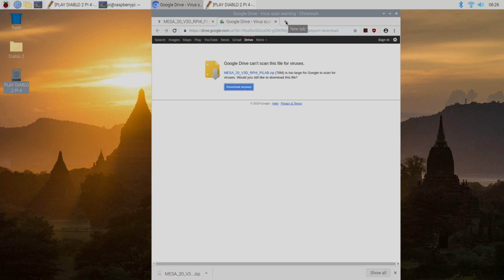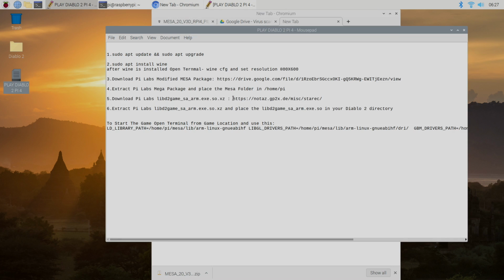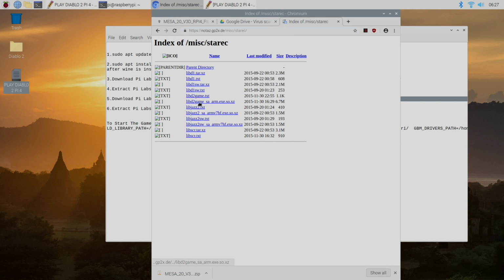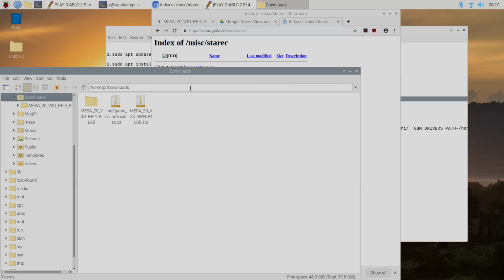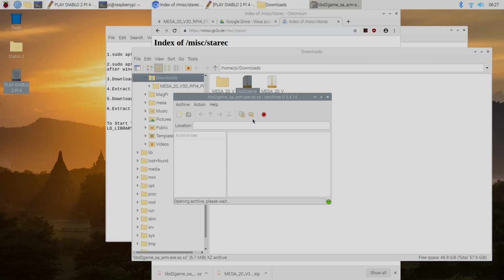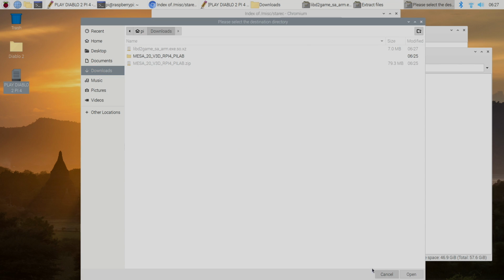We now need to download some launch files. I'll just open up a new tab. From that text file, we're going to head over to the next link, and we want to download the libd2game.sa.arm.exe.so.xz. Once that's finished downloading, we're going to show in folder. We're going to extract this right to our downloads.